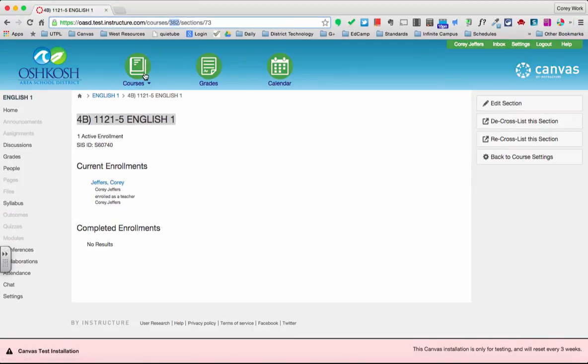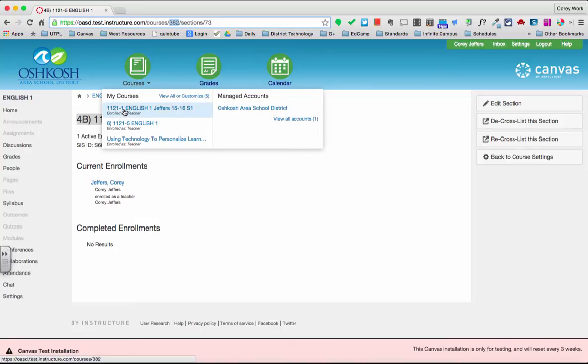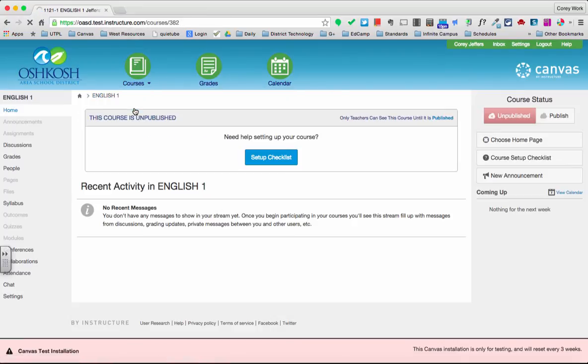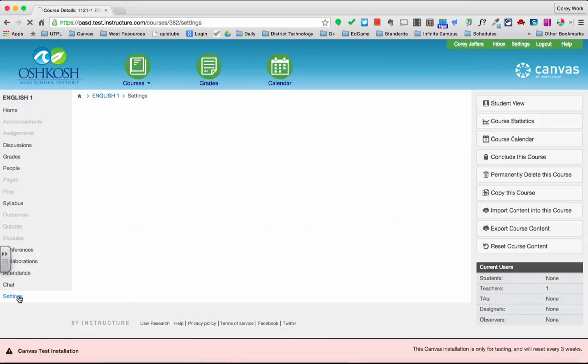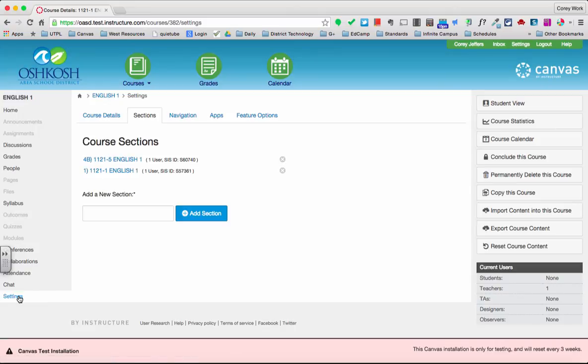So when I go up to courses now, you're going to see that I suddenly have fewer courses than I had before. My 4B has now been enveloped by this 1121 English 1 Jeffers course. Okay, so if I go to that course, then I can go into my settings just to double check that it worked. So I'll click on settings, and I want to check my sections just to make sure that my 4B actually came over into here.